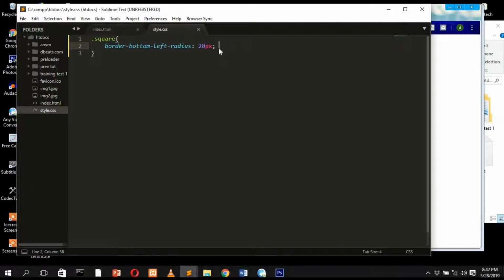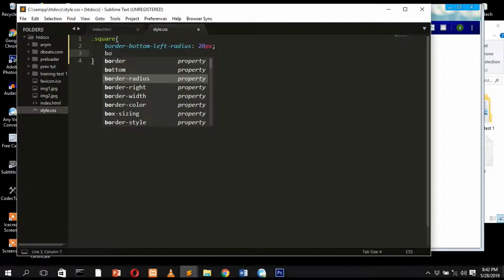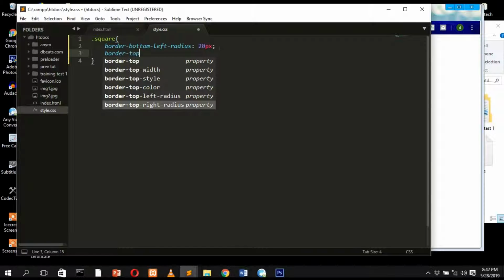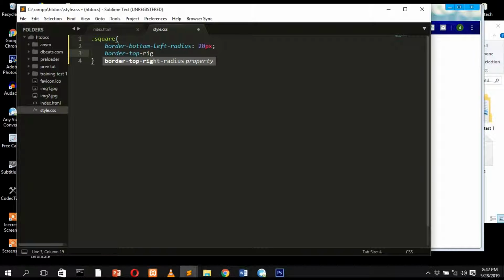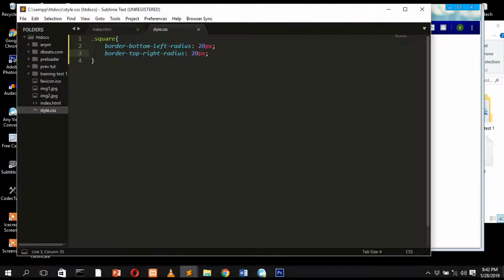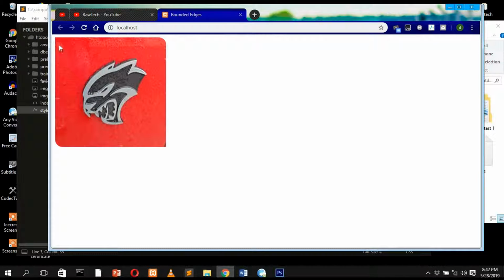Let's say we want to style the border-top-right-radius, and we'll give that a size of 12 pixels. Save this, come back to the browser, hit refresh, and now you can see we styled the top right. That's how you can make use of this. We've also got border-bottom-right-radius, which styles this one, and border-top-left-radius, which will style this one.